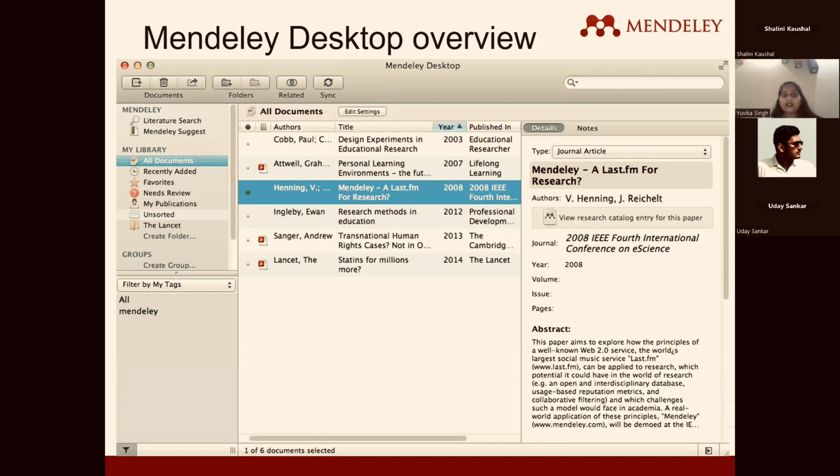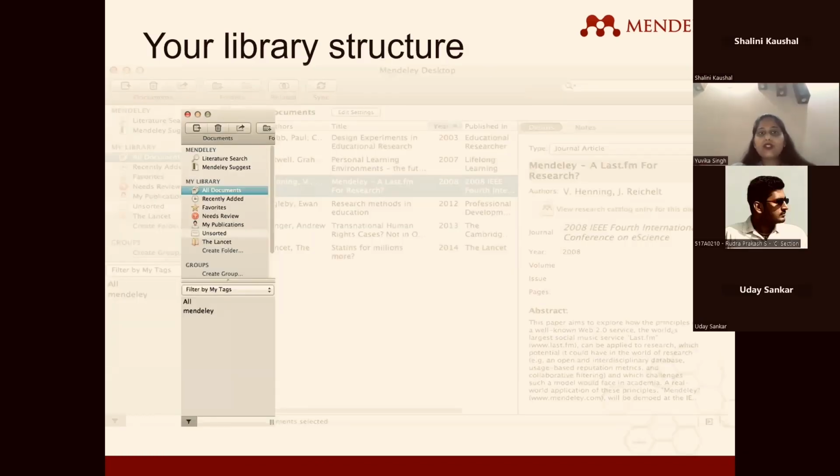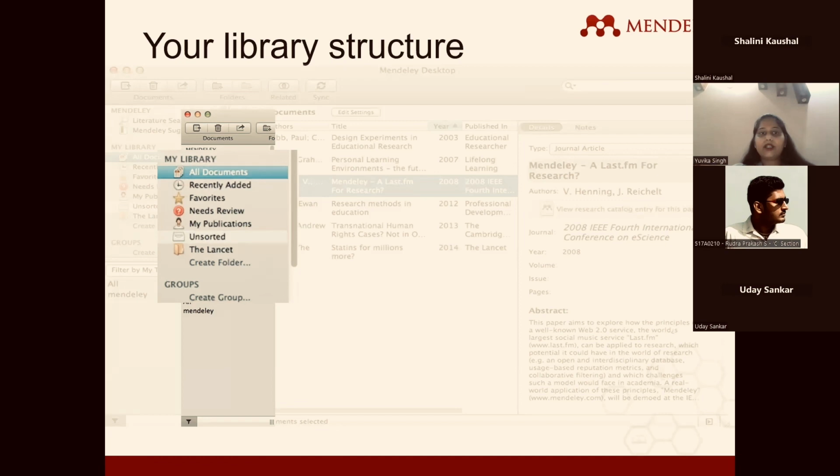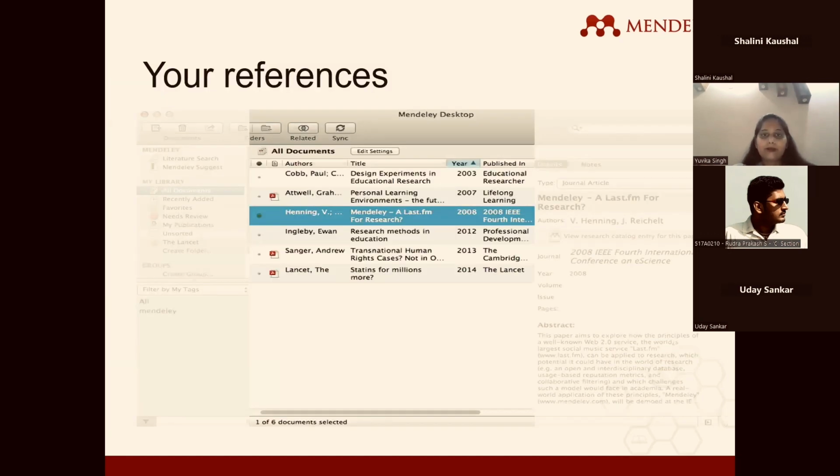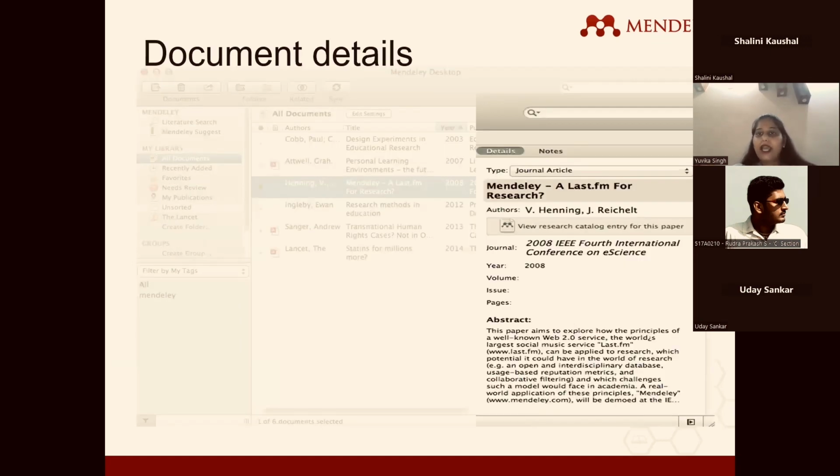There are three things. The very first is your library structure, where we can add and remove different articles, sort them into different folders, create folders, delete folders, and bifurcate them according to classification. Here we can find the different references and the year of references. And the third one was that we can see the details of all the reference papers, right?